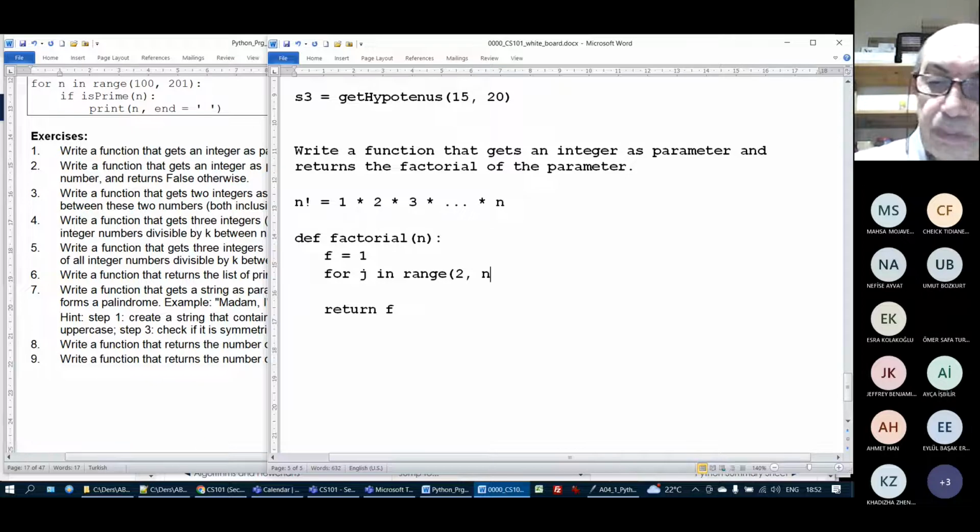To n plus 1. Why? Because in the range function, the second parameter is exclusive. In order to go up to n, I have to put n plus 1. Then it will generate values like 2, then 3, 4, 5, up to n. If I put just n here, it will go up to n minus 1. I don't want that. I want to go up to n. So I need to put plus 1 here.